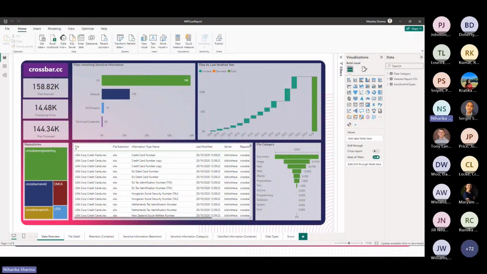So this is basically how the report looks. Just to mention, this report is built with dummy data and is not related to any organization, and is only for demo purposes.